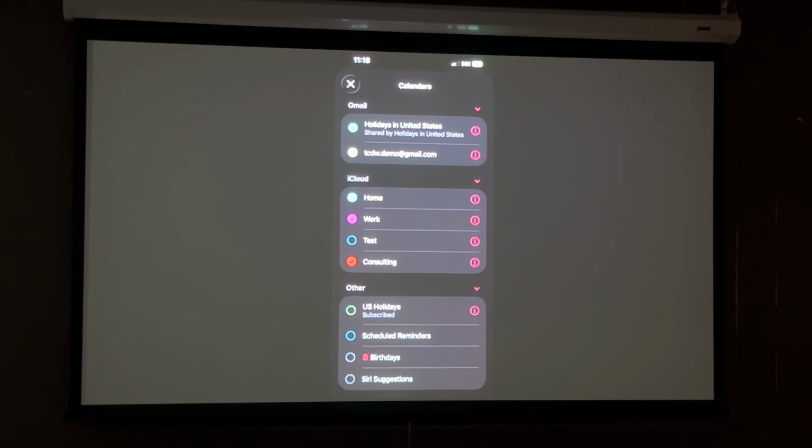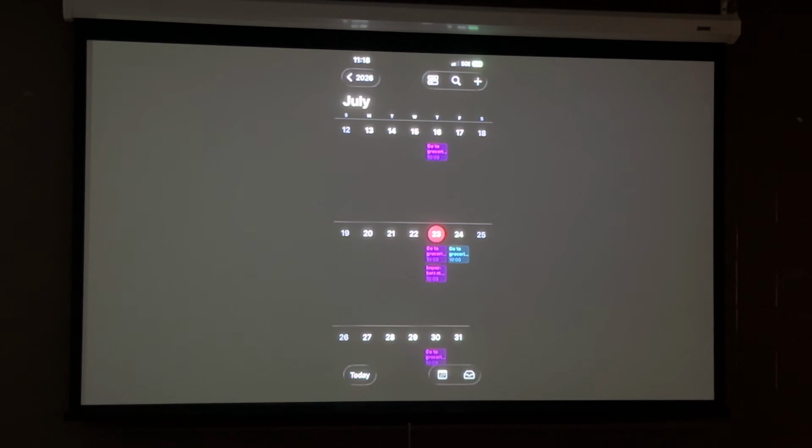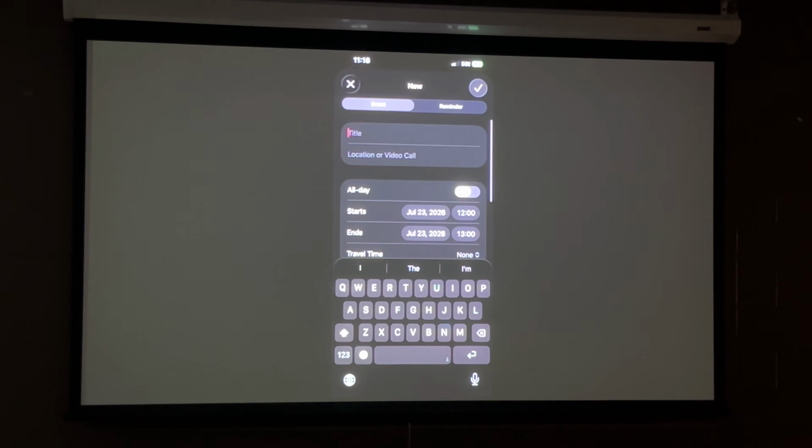Okay, so the reason we're doing this: if I close out of this, top left, and I just go back to my calendar, I've got purple stuff and I've got blue stuff. So now I want to make a different event, a different color code is essentially what we did. So I'm going to go back up and create a new thing. I'm just going to name it whatever.